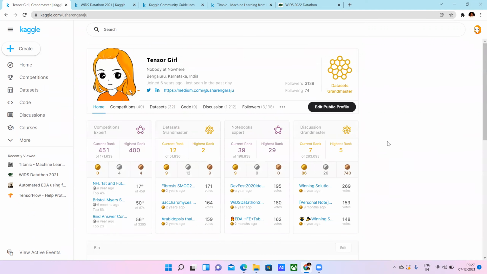There are four important sections in Kaggle, which are linked to the progression system. They are the competitions, data sets, notebooks, and discussions. In this session, we will be covering each of these sections in detail.